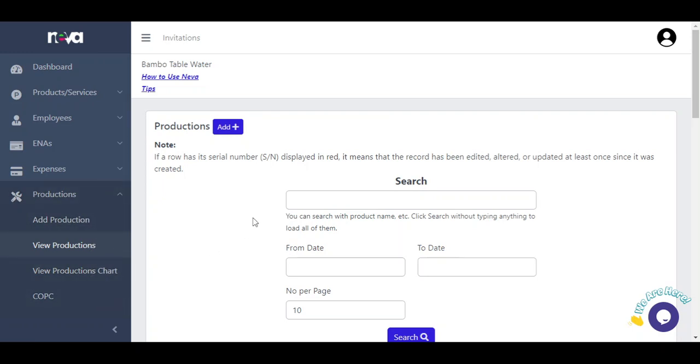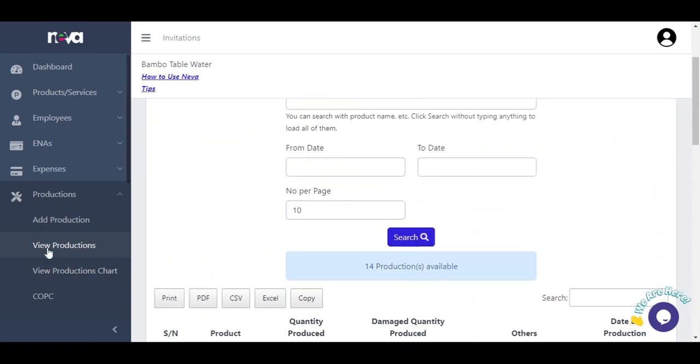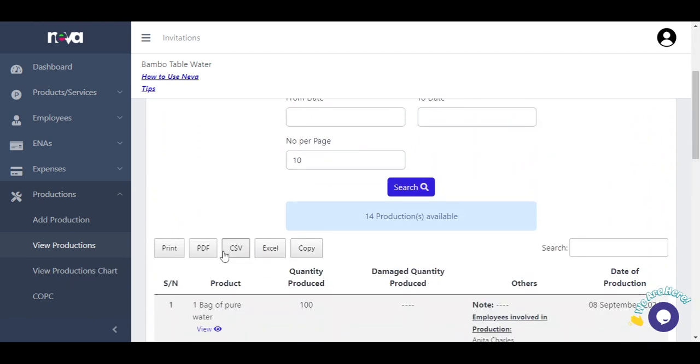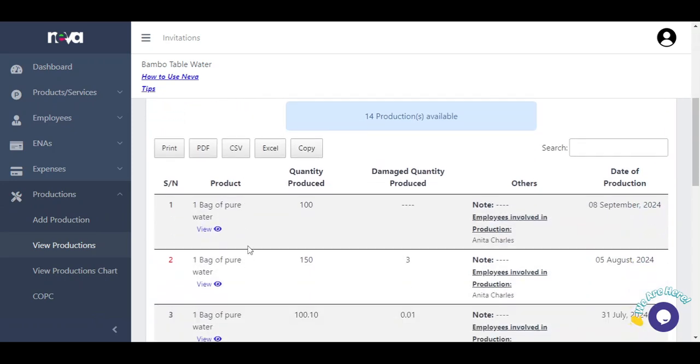So, if you are into production, if you have a production business on Niva, this view productions is used to view your productions record. When you click on this, it takes you to the page where you can actually view your productions record, and you can use this add production here or here to input a production.